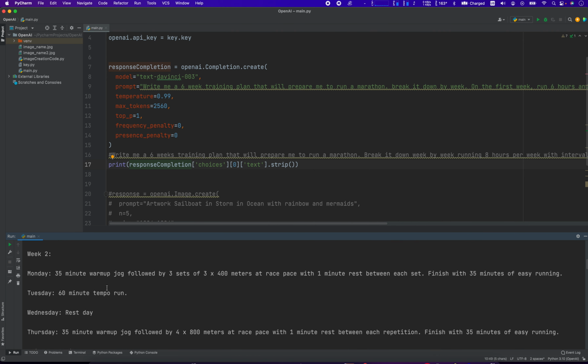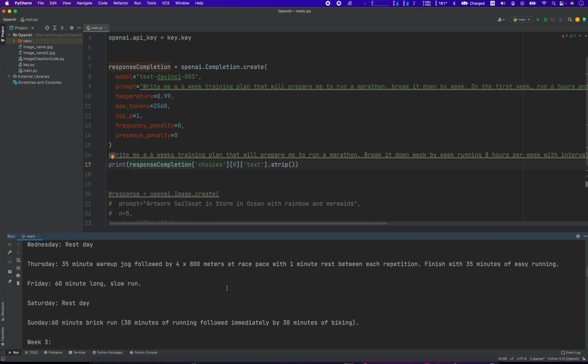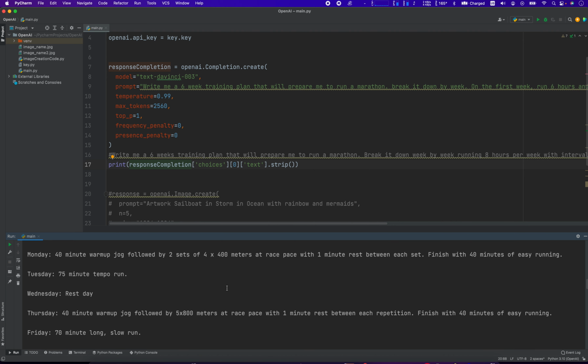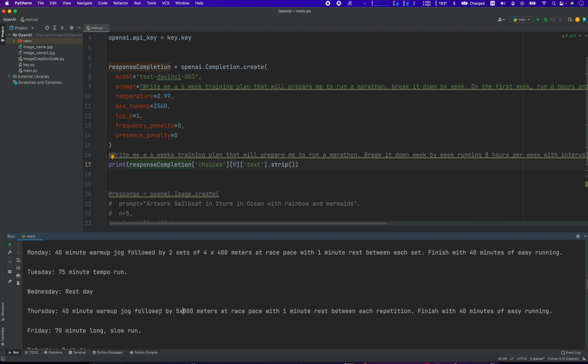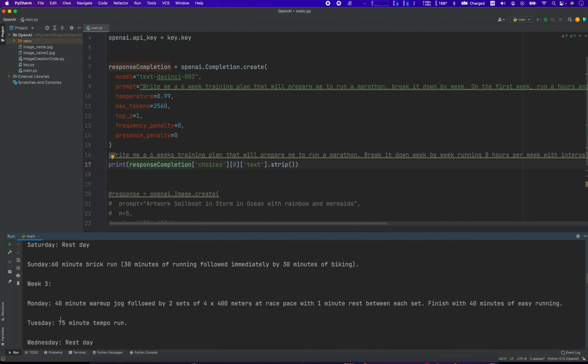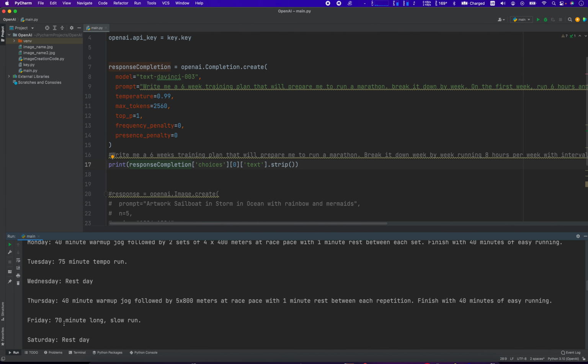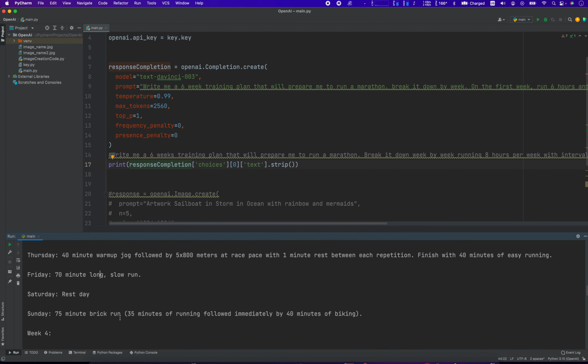Okay, week 2, 35-minute jog, so yeah, this is getting more. 1 minute rest, 35 minutes. So it's 35, and the 3 by 400. So it is gradually increasing duration, but it isn't increasing intensity. Look at that. Oh, there you go. Thursday, 5 by 800. So there's more intensity. We're now doing 40-minute warm-ups and 40-minute jog. The Friday before was a 60-minute slow run, and this Friday is a 70-minute long slow run. So it is increasing.